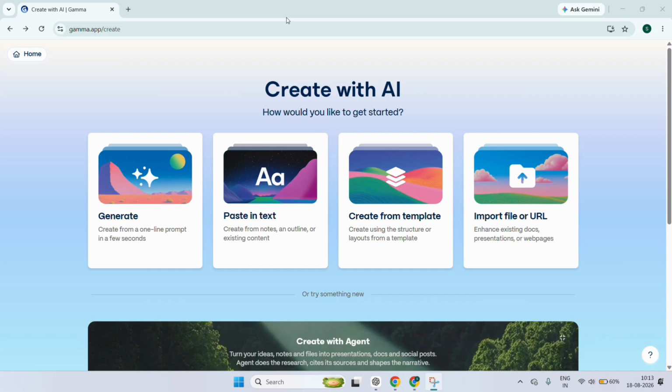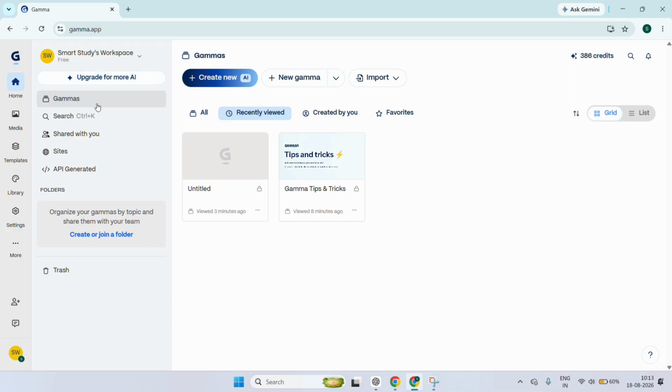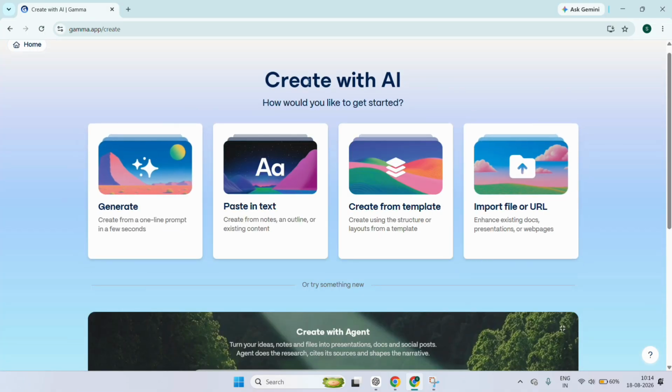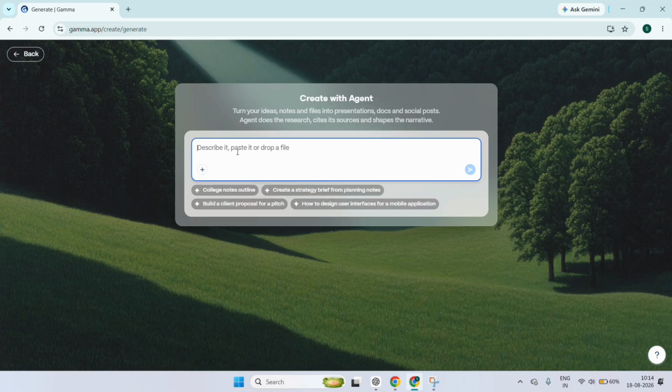Once you complete the login, you have to see it like this. You have to go to the home section and click on create new. There are 4 options. Which one you want, you have to click on generate. You have to describe your idea, like which PPT you want to present, that you have to type.